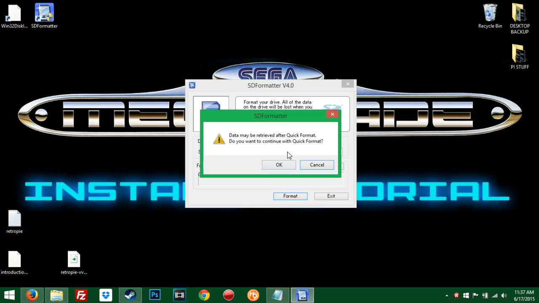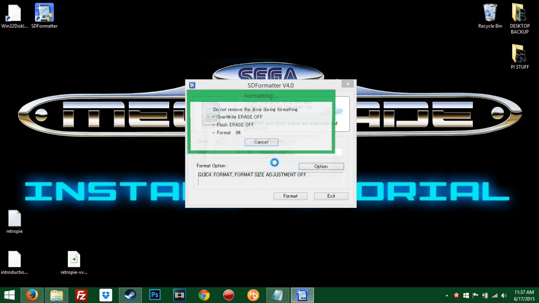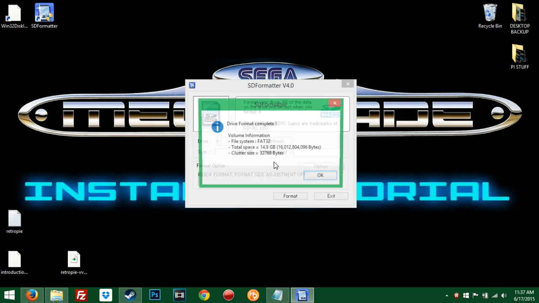It should come up with a few notifications. So data may be lost after a quick format. Do you want to continue with the quick format? Yes, I do. Do not remove the drive during the format. Oh yeah, that's what I definitely do. I click OK now, then I'd eject it straight away. Just do it with it. Okay, that was quick. So it's complete.